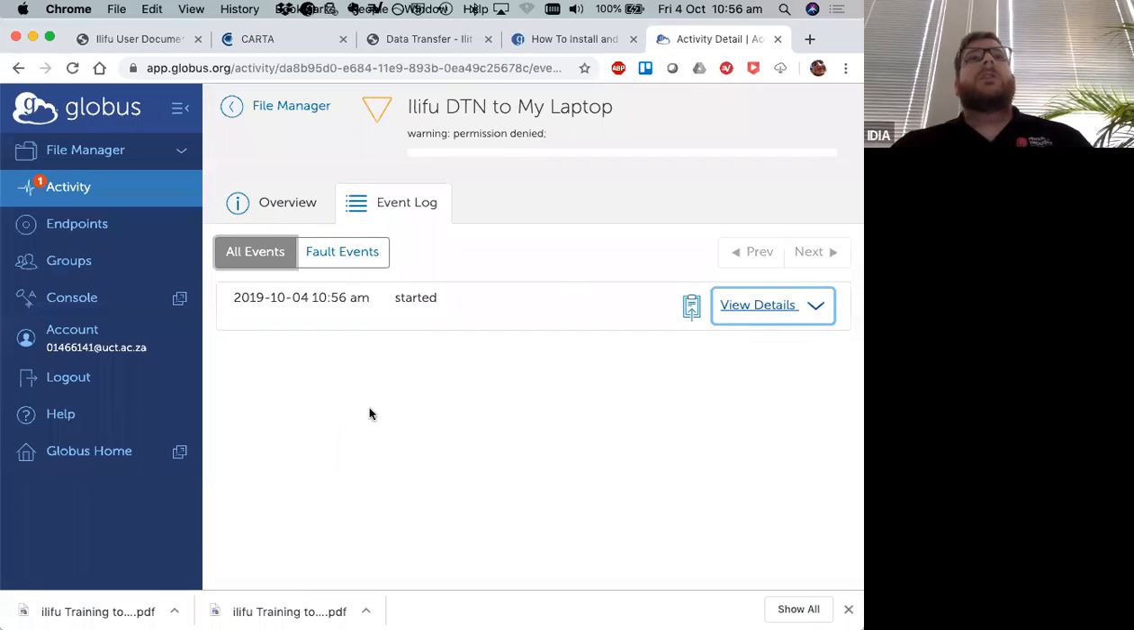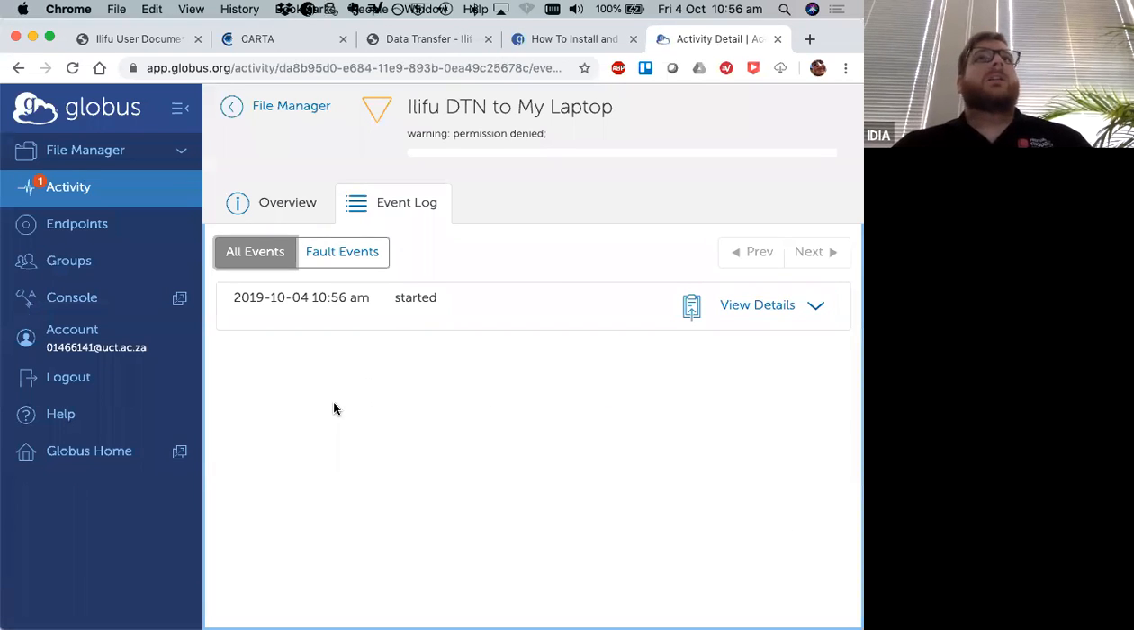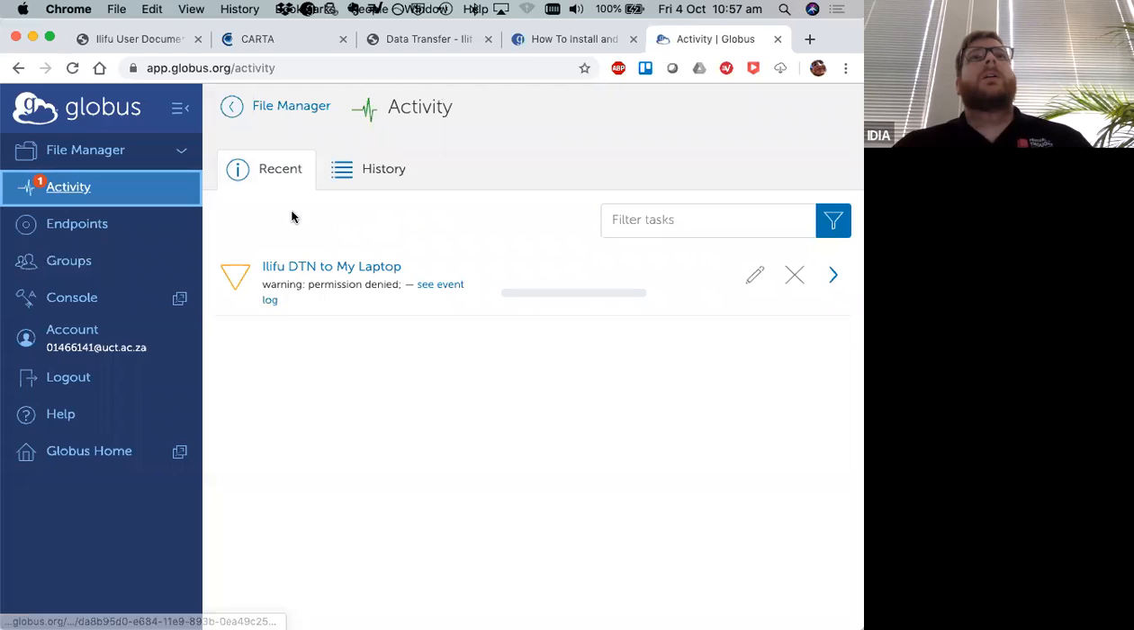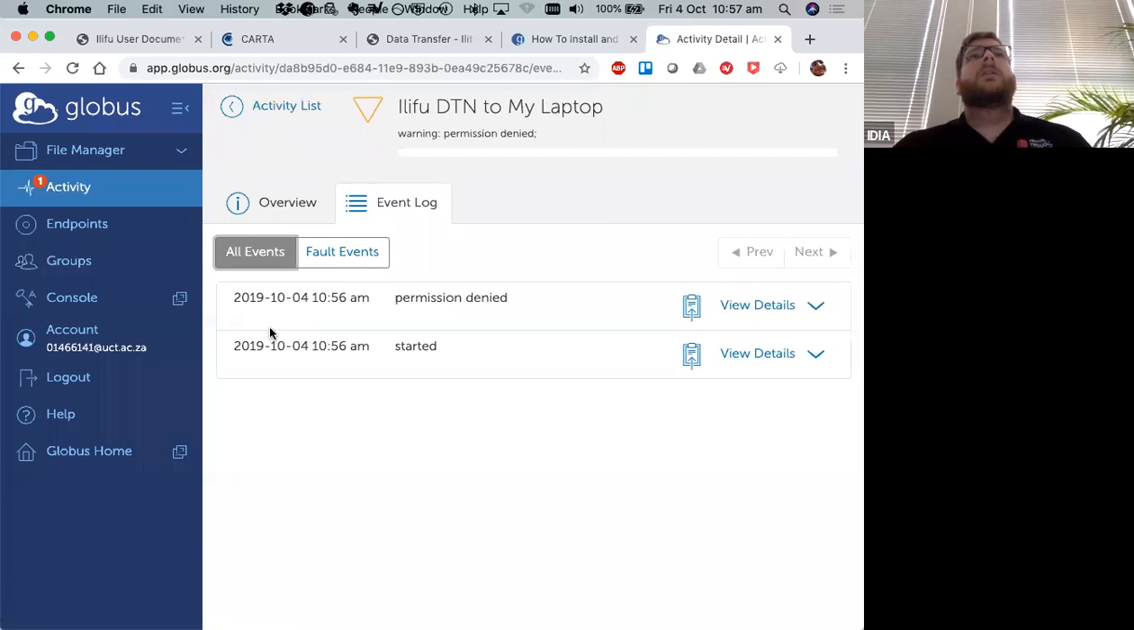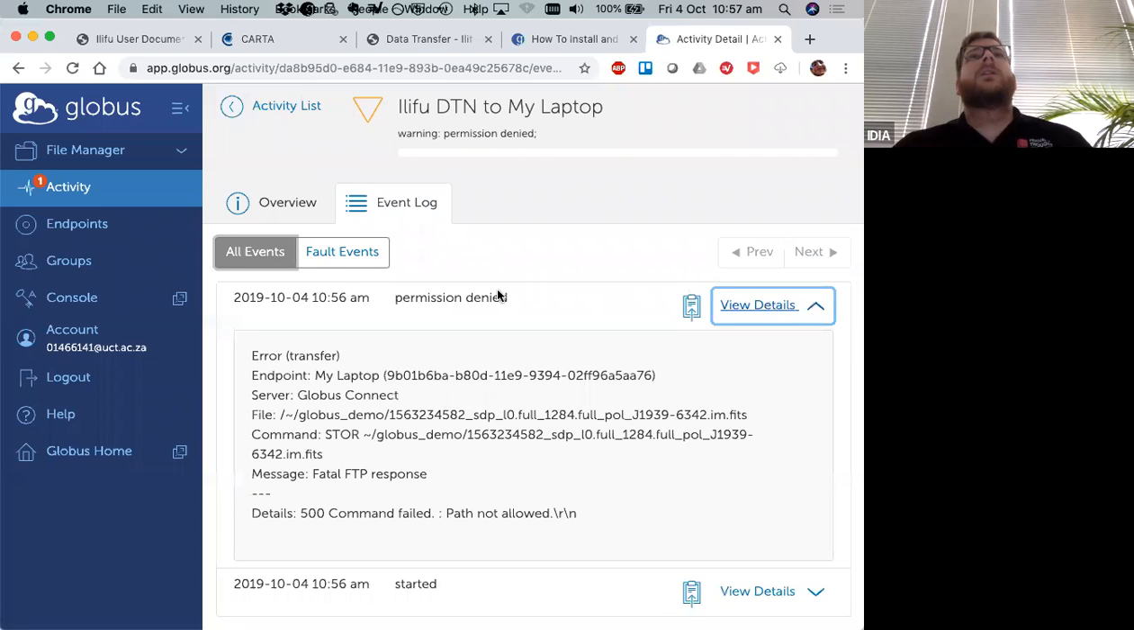At the end of this, I also get an email to say that it's either successfully transferred or that it's failed. And then I can also do, so, okay, this is permission denied, that's not good. Path not allowed.